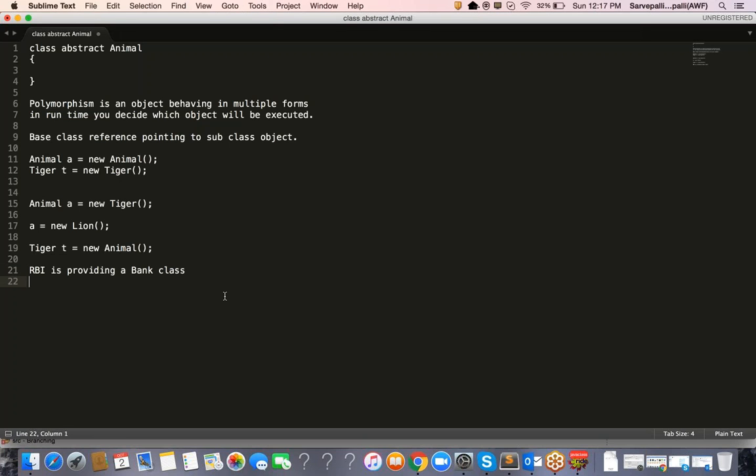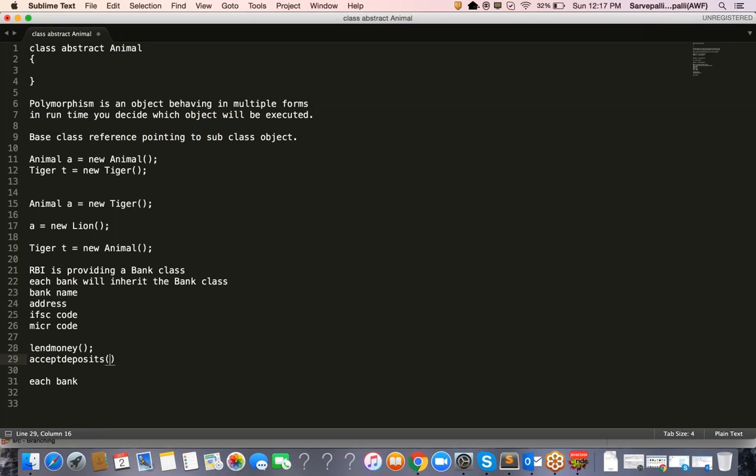Each bank will inherit the bank class. In the bank class, you'll have a bank name, its address, IFSC code, MICR code, and so on. Each bank will have its own. These are the attributes. If you see the actions, each bank can lend money and accept deposits. These are the actions each bank can do. So the actions are the behaviors, which are the methods.